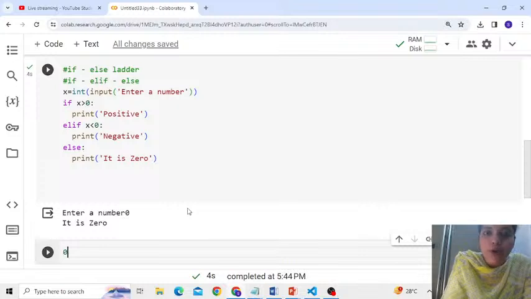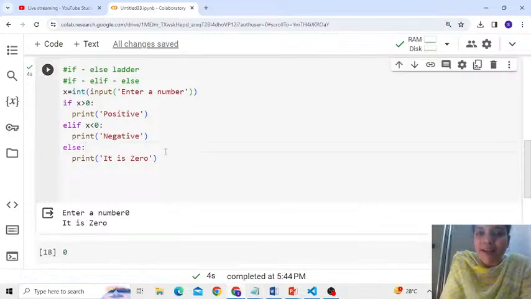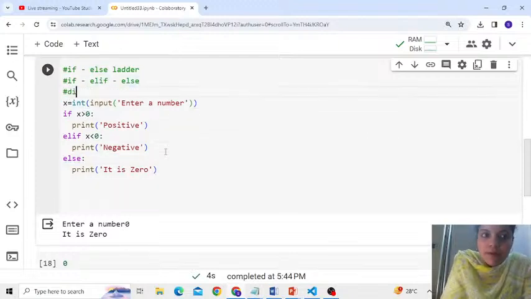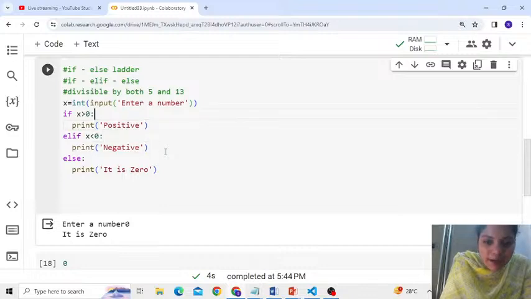Alright. Remember one program we have done long back, that you accept a number and if the number is divisible by both 5 and 13, divisible by both 5 also and 13 also, then print yes, it is divisible by both, otherwise not. Remember, 5 and 13 both are prime numbers, people. Any number divisible by both of these numbers, the chances are really very less. Okay, so let's see how we can do that.